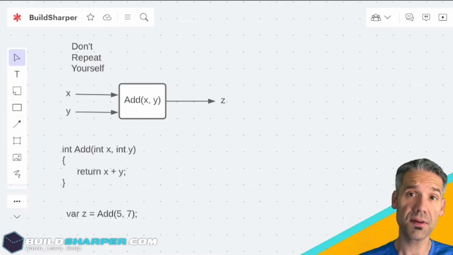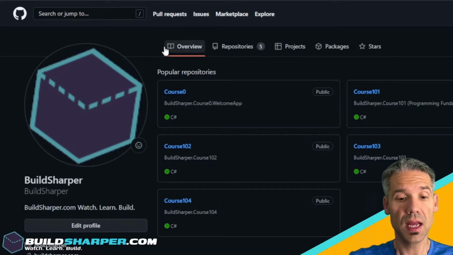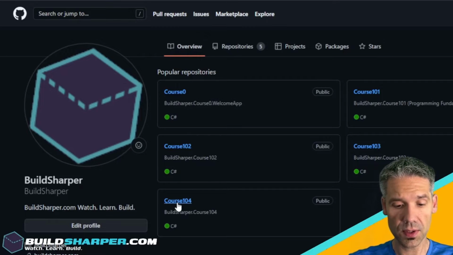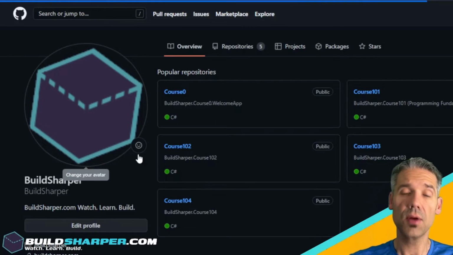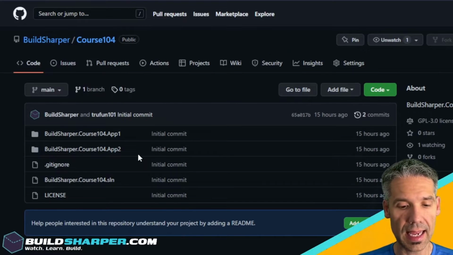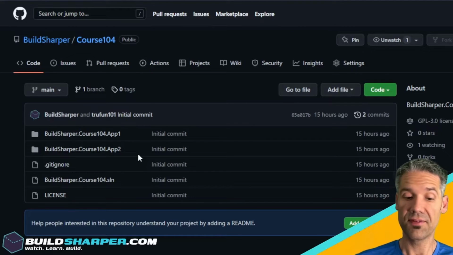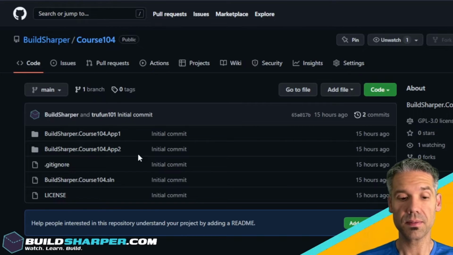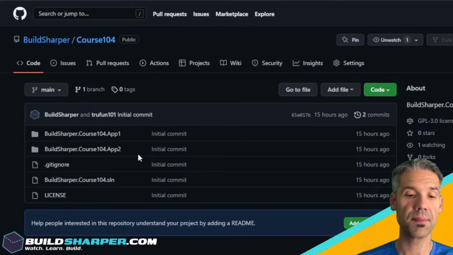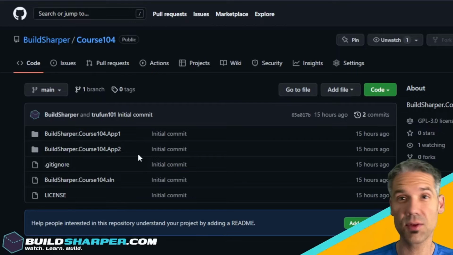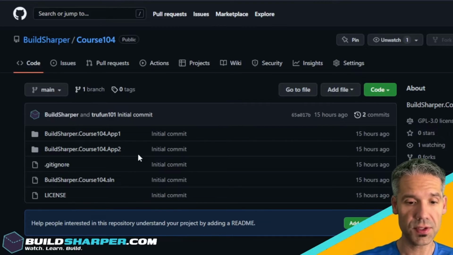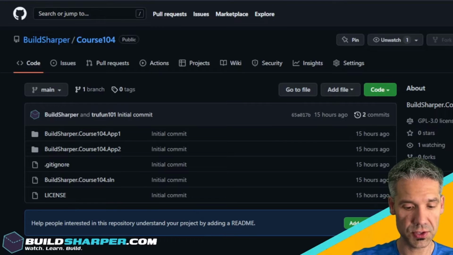So now we're going to hop over to Visual Studio and take a look at a project that was set up for this. But first, I want you to hop over to GitHub, go to github.com/buildsharper, and download Course 104. Clone that repo onto your local and open it up in Visual Studio. If you've never done that, hop over to Course 0. We cover the basics of Git and pulling down and cloning repos, or we have a whole course dedicated to Git if you want to get in more of the nitty-gritty details. So do that first, and then let's hop over to Visual Studio.